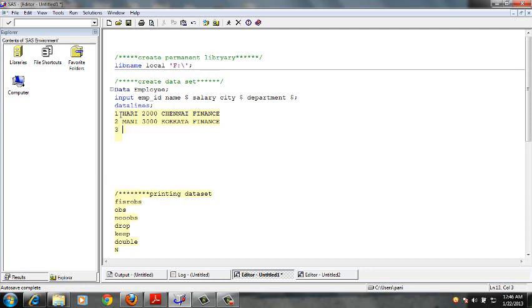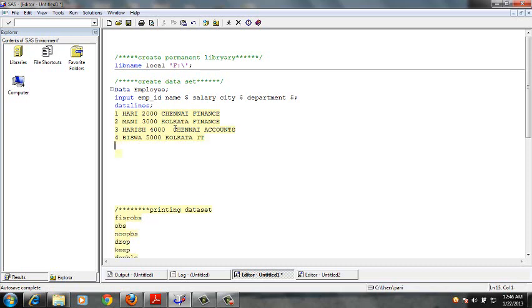Third observation, Hari's salary is 4000, city is Chennai, department is accounts. Fourth is Vishwa, salary is 5000, city is Kolkata, department is IT.